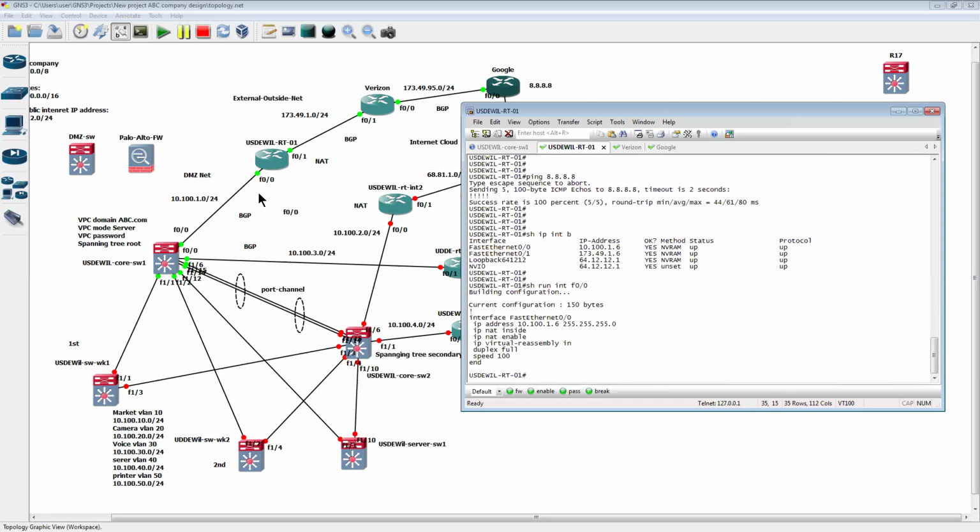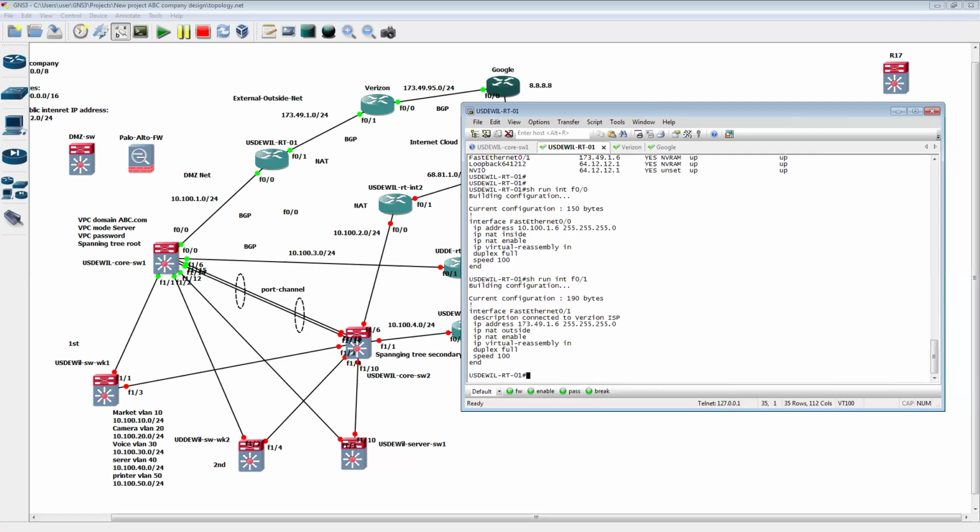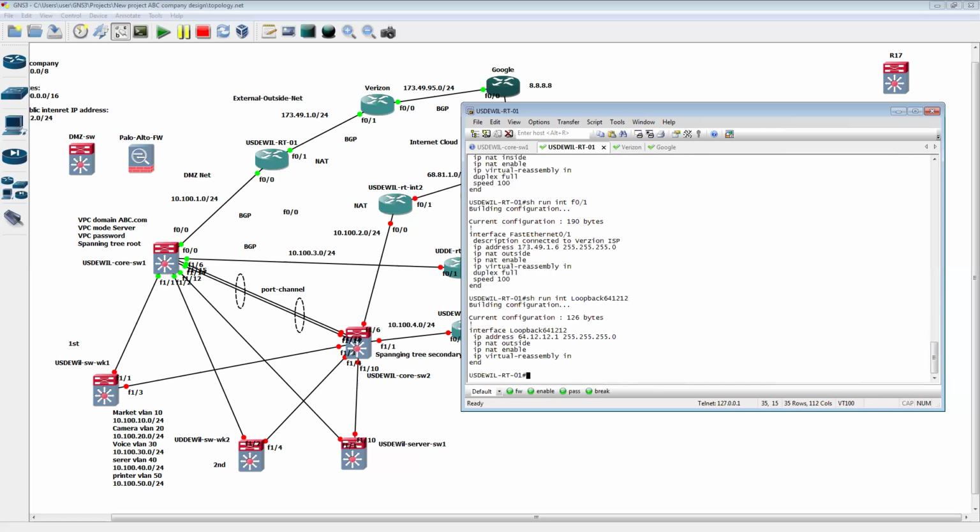Okay, that is the inside. That's what we would like to have, IP NAT inside. Now we go back to the one facing our ISP, and we also have IP NAT outside enabled. Also here we can quickly verify the loopback with show run interface loopback. The loopback should have IP NAT enabled for outside. Yep, you see, IP NAT outside.